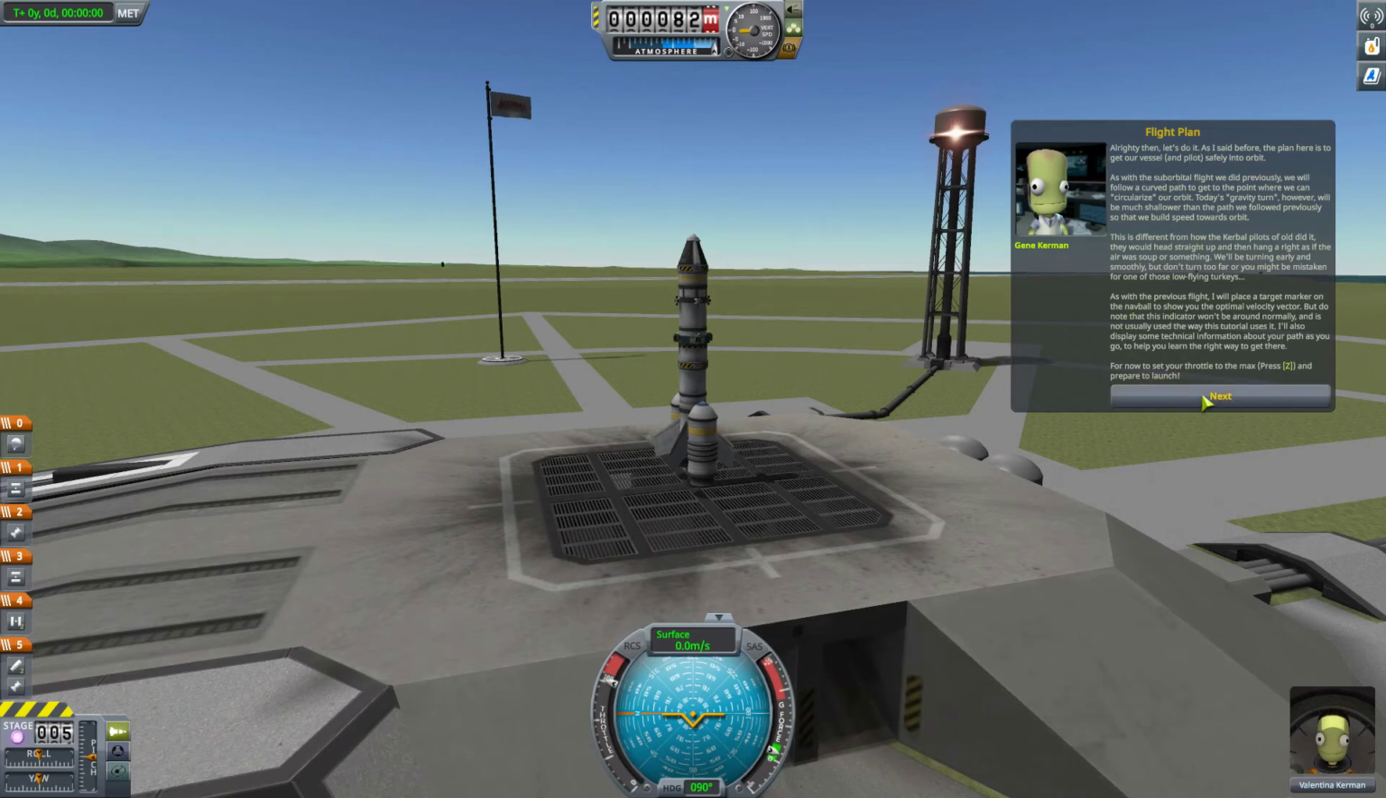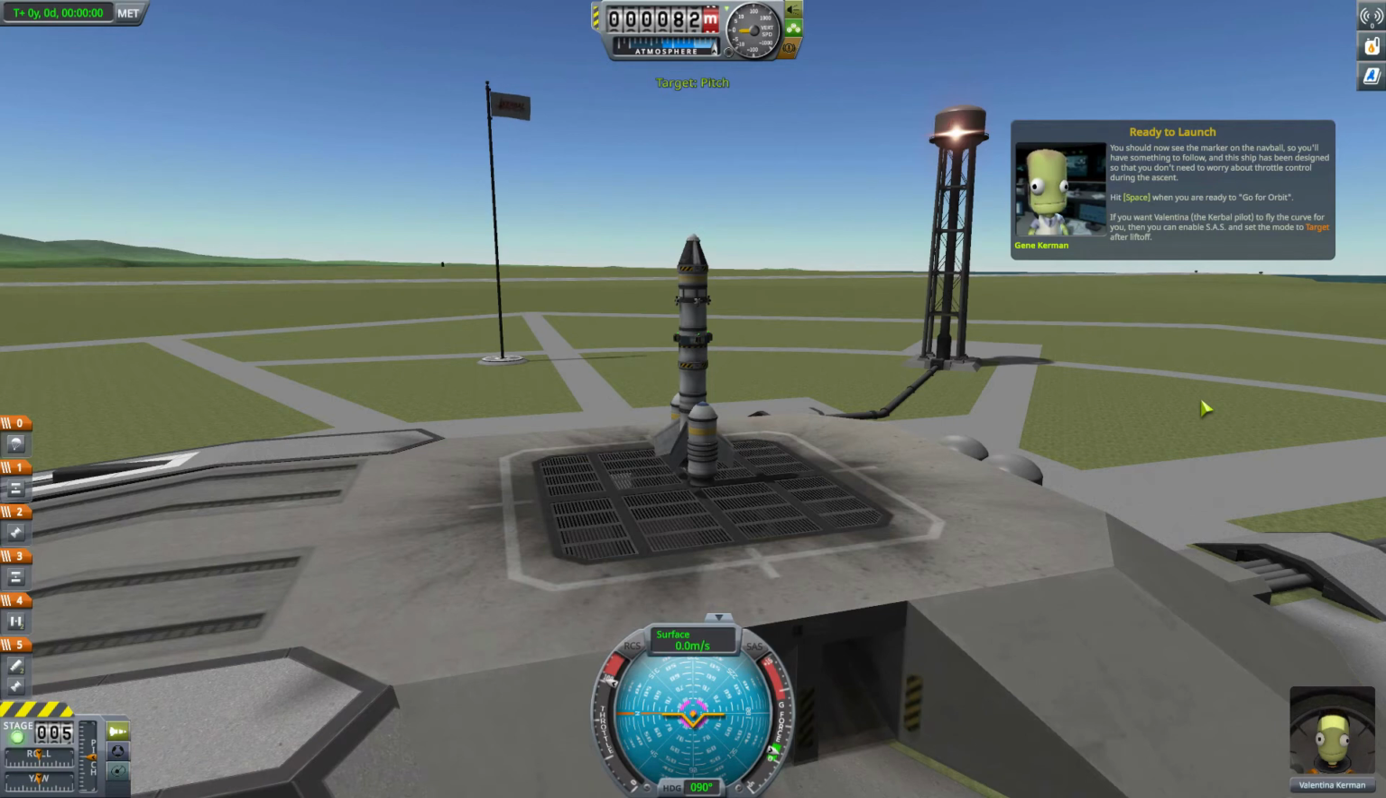Alright, max. You now see the marker on the navball, so you'll have something to follow, and the ship has been designed so that you don't need to worry about throttle control during the ascent. Hit space when you're ready to go for orbit. If you want Valentina, the Kerbal pilot, to fly the curve for you, then you can enable SAS and set the module to target after liftoff. I don't know how to enable SAS again, so we probably won't do SAS.